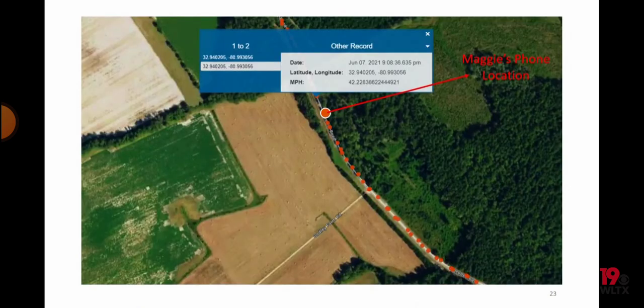All right, slide 23. We have a reference point here. Can you explain what that is to the jury? So the orange dot is going to represent approximately where Maggie Murdaugh's phone was located the following day on June 8th, 2021. All right, and do we have a time reference for the Suburban at this time? We do. It's going to be 9:08:36, and it's showing a speed of 42 miles an hour.